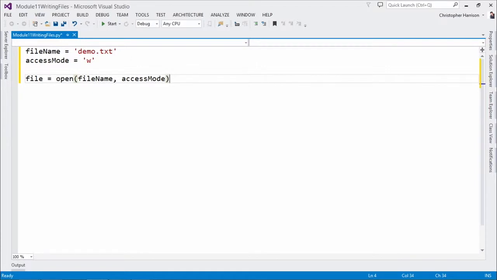Exactly. Now, I'm going to show you about 12 ways that we could write this, because it really is up to you how you want to put all of this together. So you'll notice, for example, that I could go just like that. So file name, access mode.